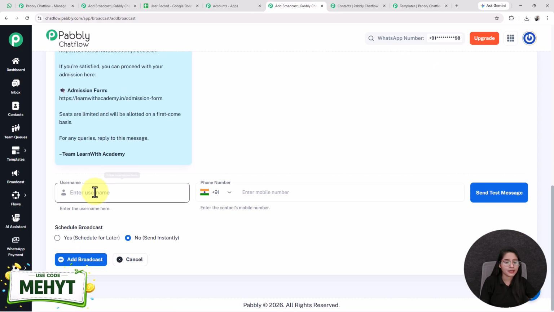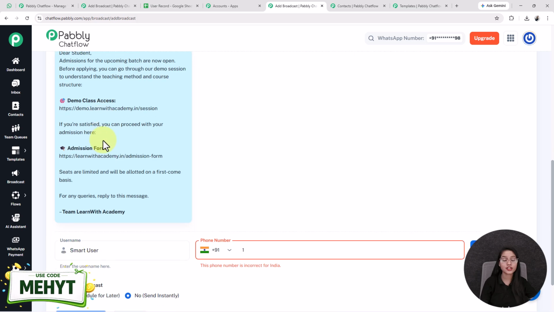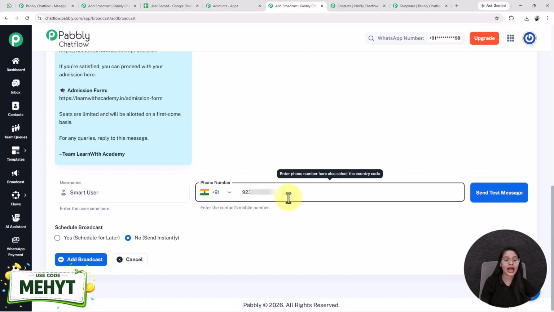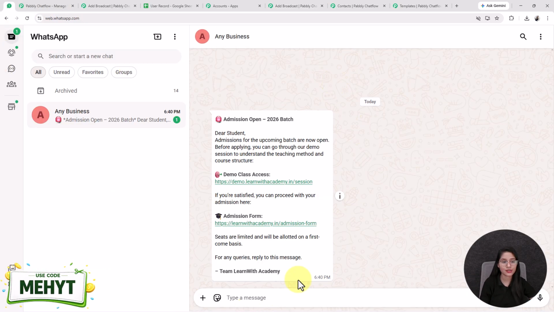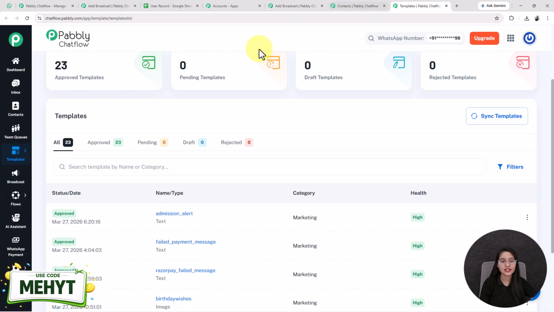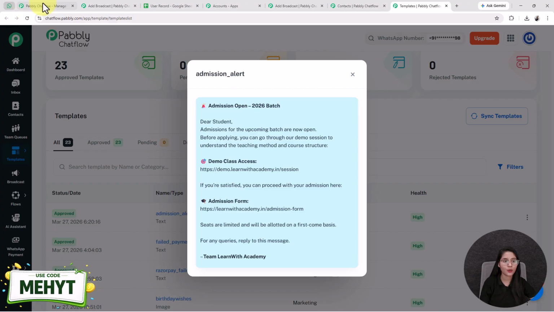After selecting the template, I am moving forward to the next one, that is username, which I am entering as smart user. After that, only for testing purposes, I am sending this template to my WhatsApp account, just to show you, by entering my number in this field and clicking on send test message. Here I am only sending a test broadcast message just to check whether it is working perfectly or not. So automatically I received a new message that includes all the content that I have entered in this template. So this is how it works.